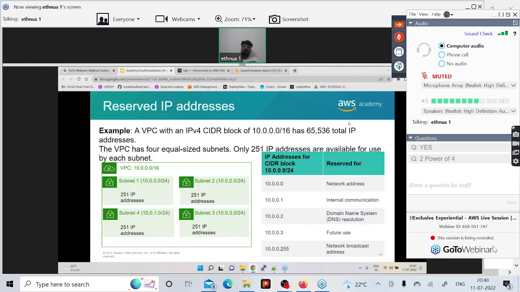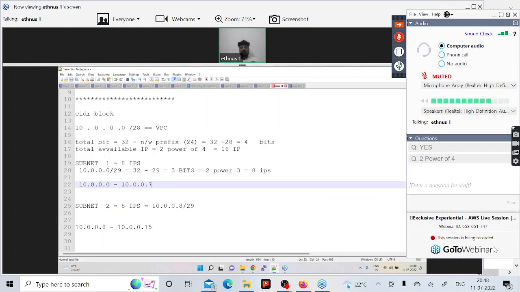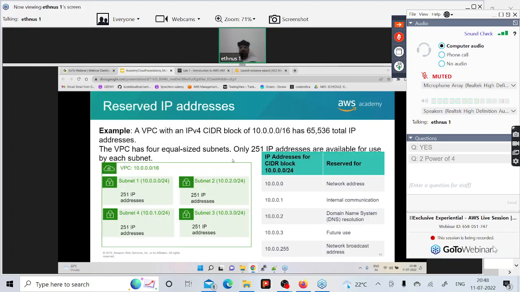Now there is a concept of reserved IP addresses. What happens, guys? There are 5 IPs which are reserved by Amazon in each subnet. That's why we don't create many small subnets like divide by 28. We create subnets like divide by 16 or divide by 20 or 22, so we will get a large IP range pool. Why? Because 5 IPs will be taken by AWS for internal communication.